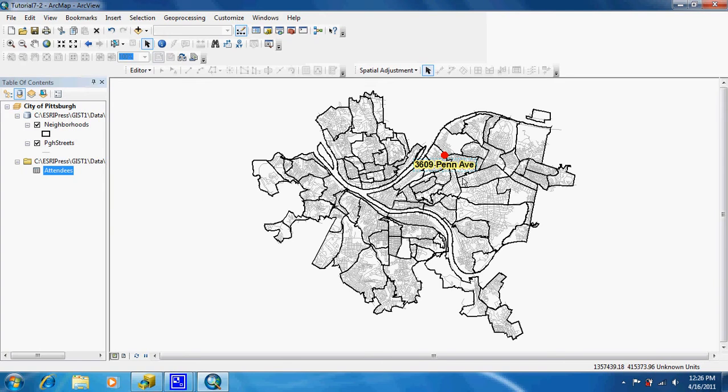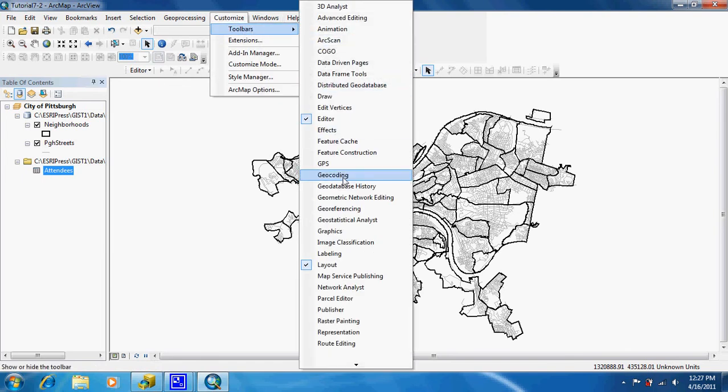There's a your turn where they want you to find 3 other addresses. Feel free to go ahead and do that. And once you're done with that, we can move on. So what we're going to do now is delete that because we're done with it for now, and I don't want it covering up what we're going to be doing. We're going to go up to customize, go to toolbars, and we are going to be using our geocoding toolbar.